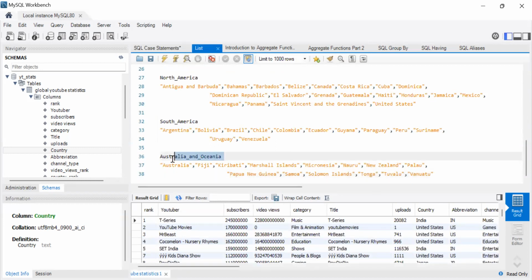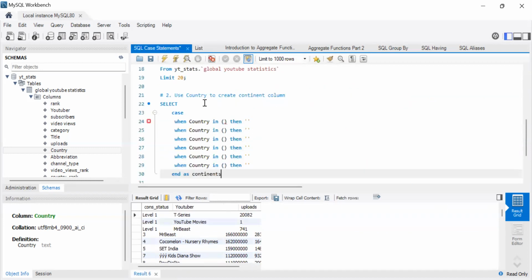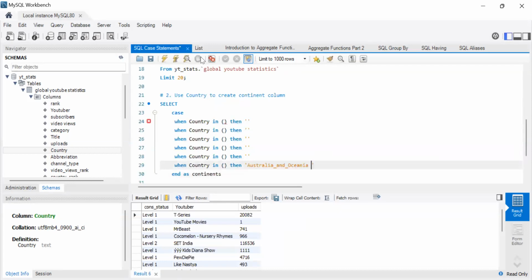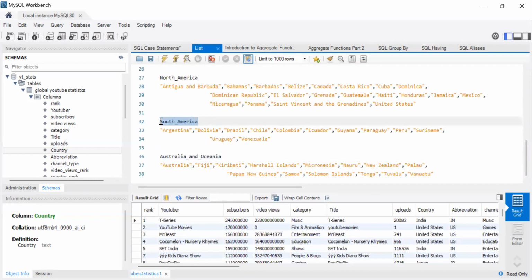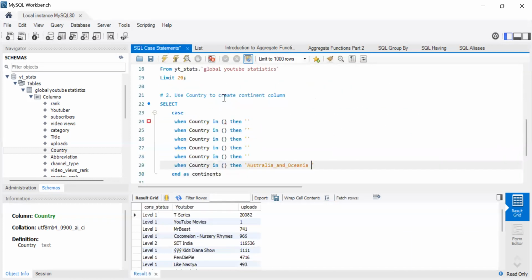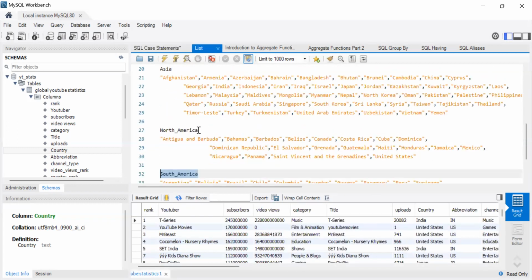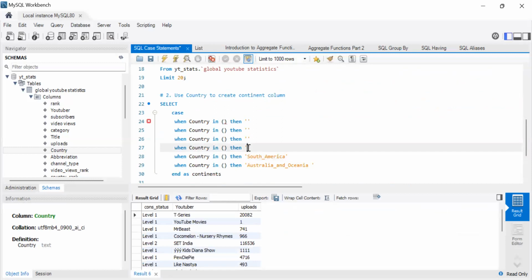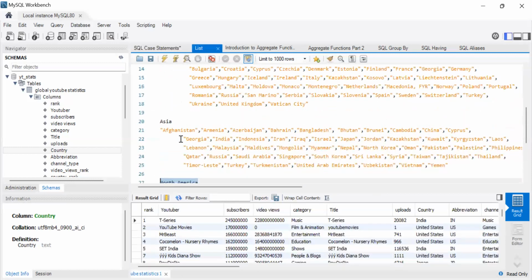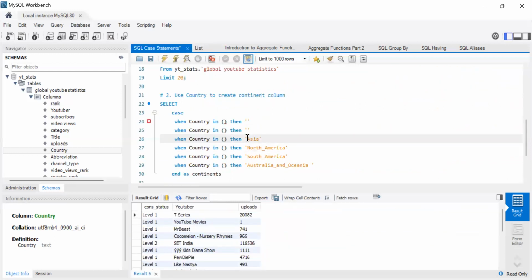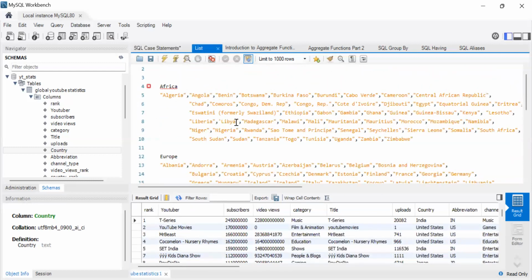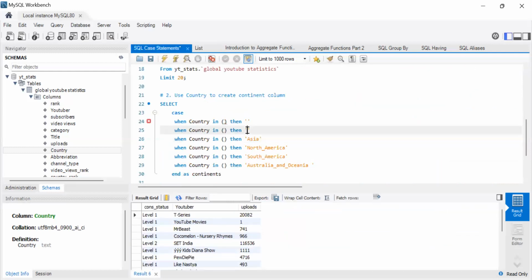So we can start from the bottom. Let's get the names first because the other ones are so long. So we're left with Europe and Africa.